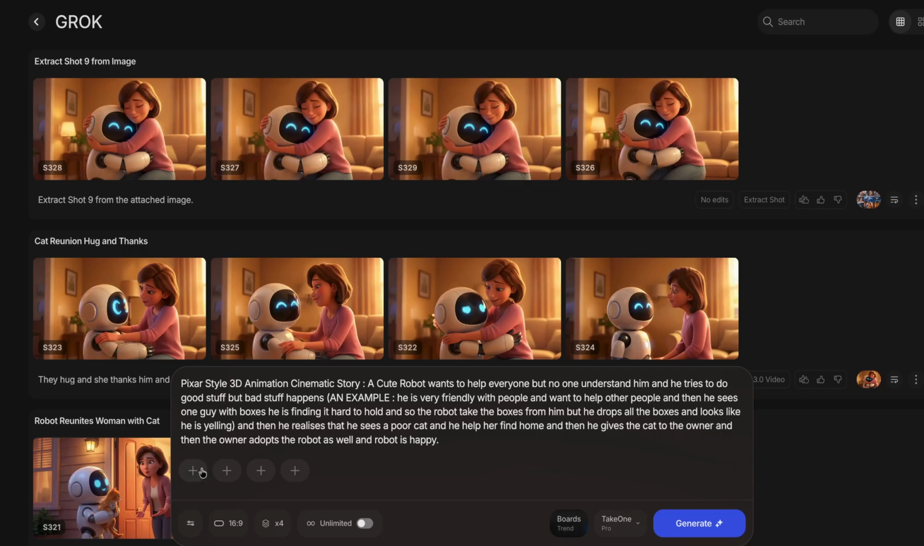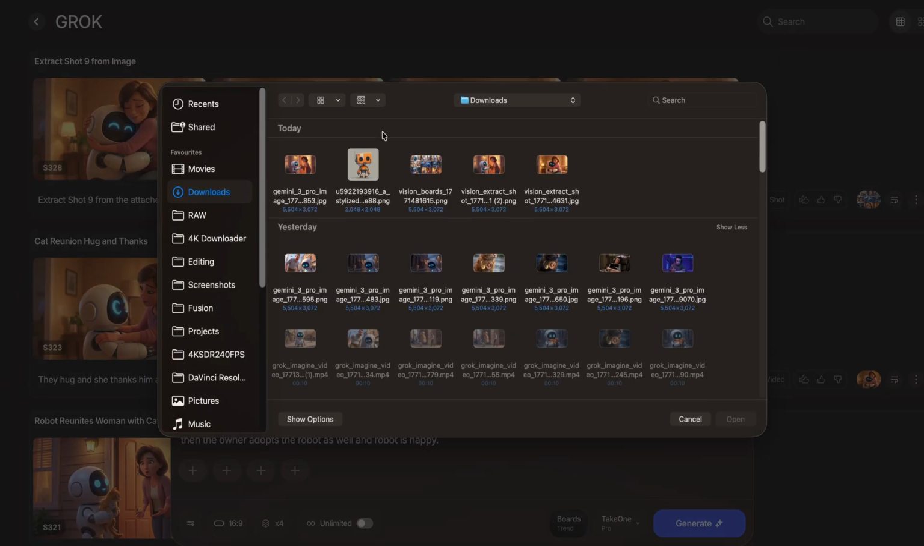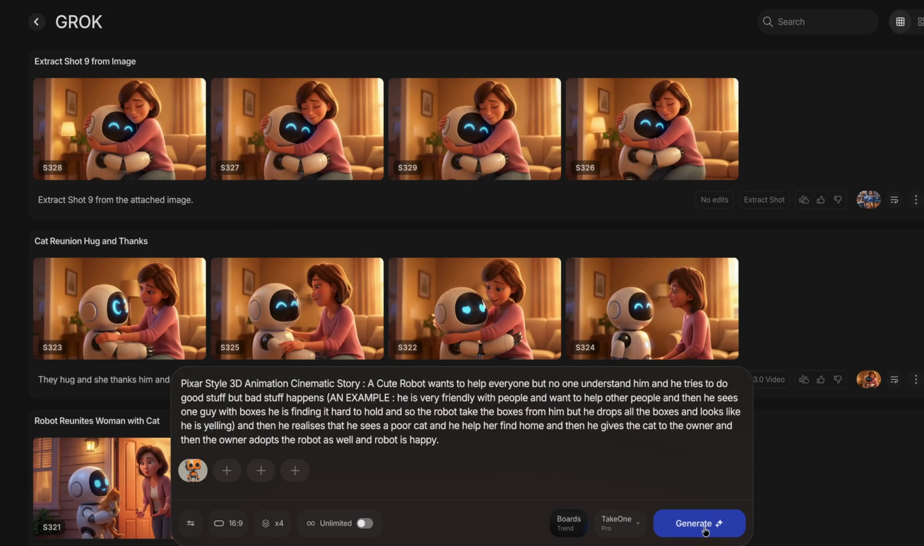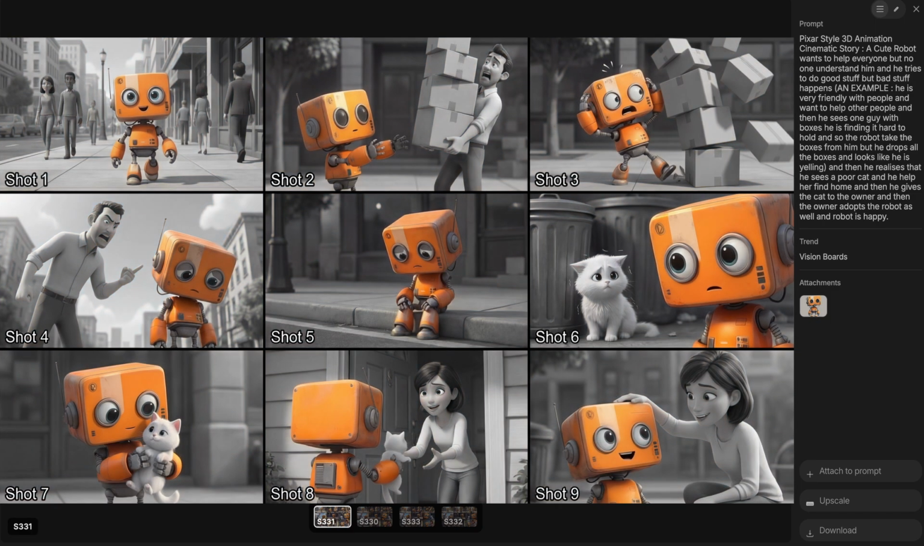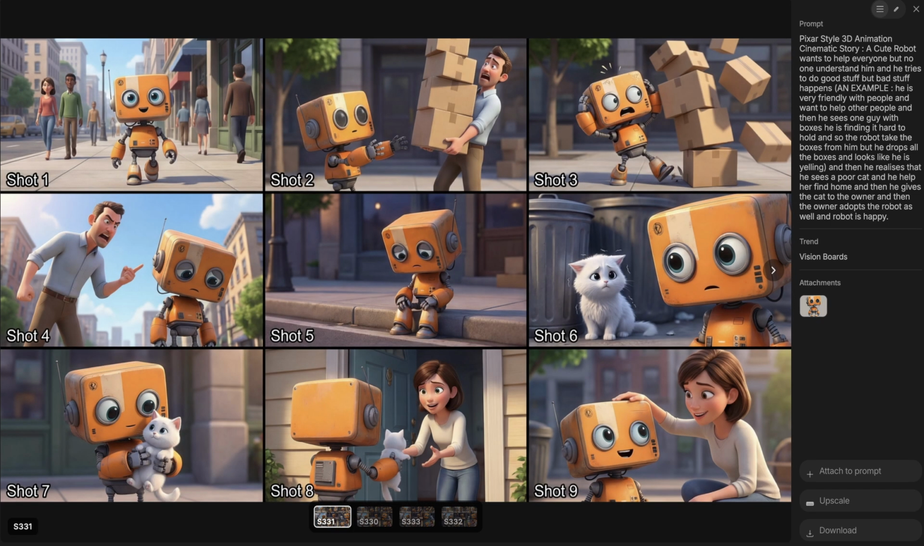Now, here's something most people don't know. If you've already generated a character for your story, maybe you created them in Midjourney, you can upload that character reference directly into Vision, and now every frame in your storyboard features the same character. Same face, same design, across completely different scenes and angles. Character consistency built right into your storyboard.